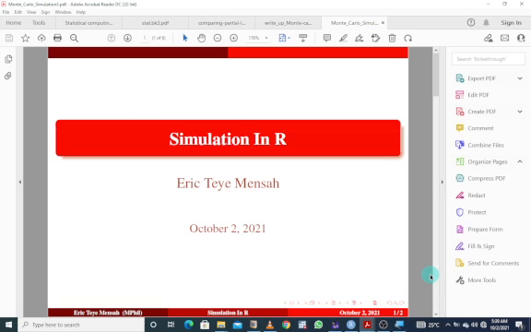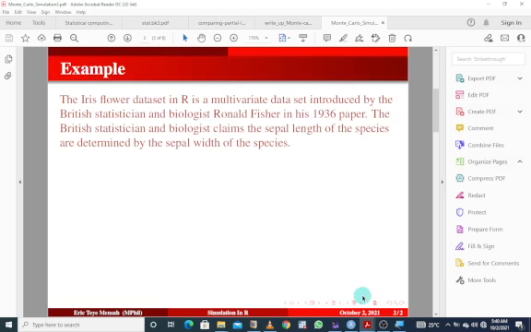Alright, so in today's tutorial, we're looking at an example of simulation in R, and we'll be using the iris data set. The iris flower data set is a multivariate data set introduced by the British statistician and biologist Ronald Fisher in his 1936 paper. The British statistician and biologist claims the sepal length of the species is determined by the sepal width of the species. So there's a claim that the researcher is trying to make.